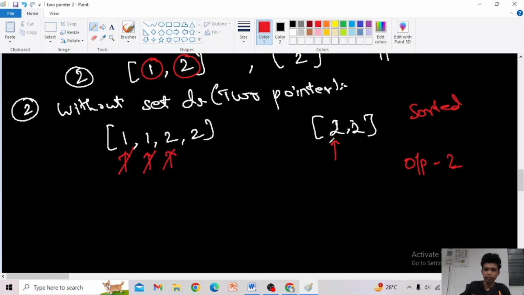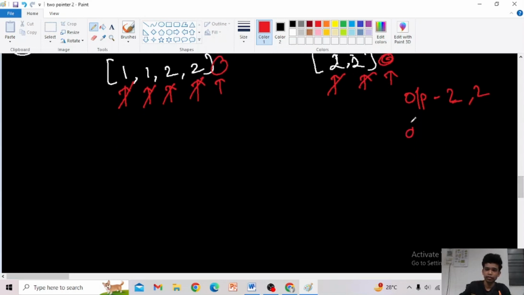Now update both pointers one by one. Now 2 is equal to 2, again 2. Now update to the end. But they have asked us to find distinct elements. We have found multiple answers. If we also wrap it in a set, then it will be correct, but we don't want to use the set, right? So how do we approach this problem?